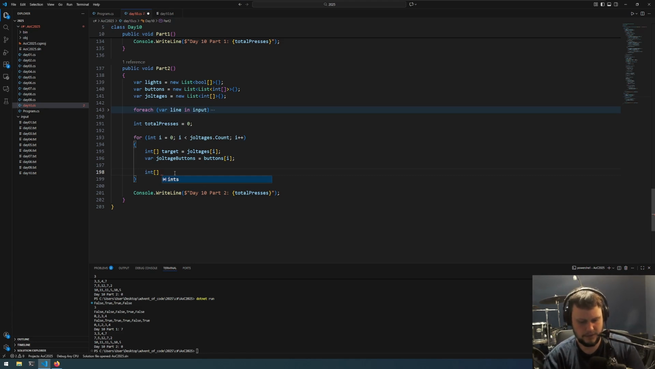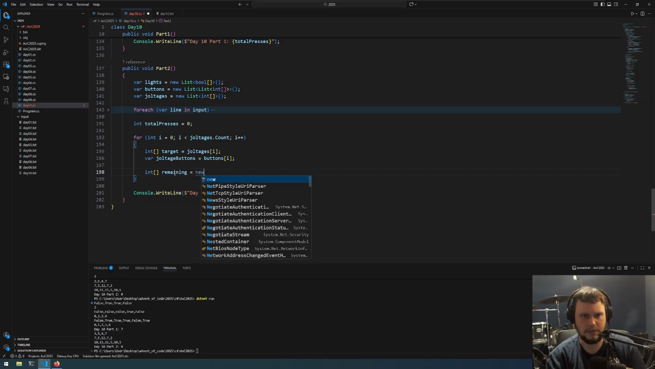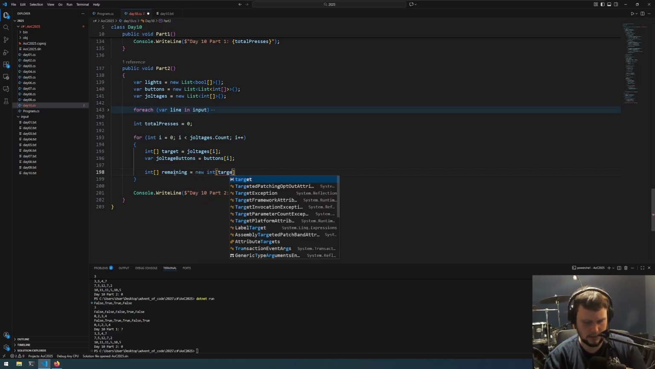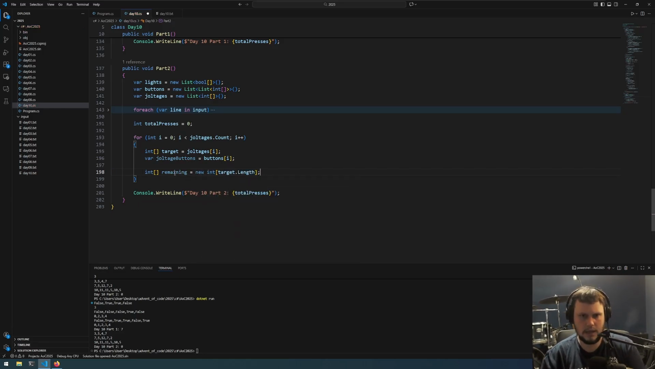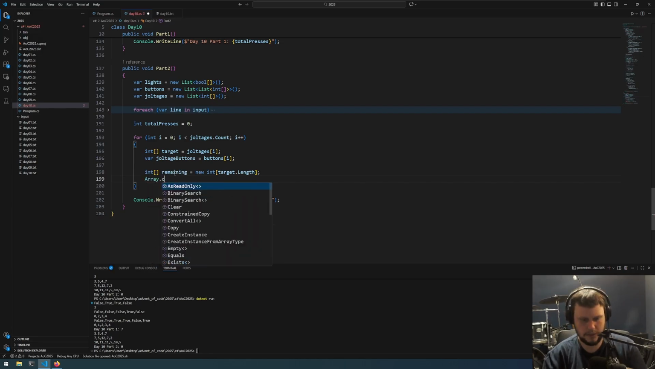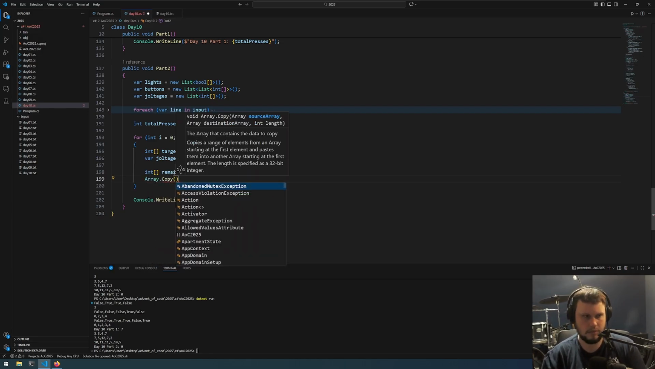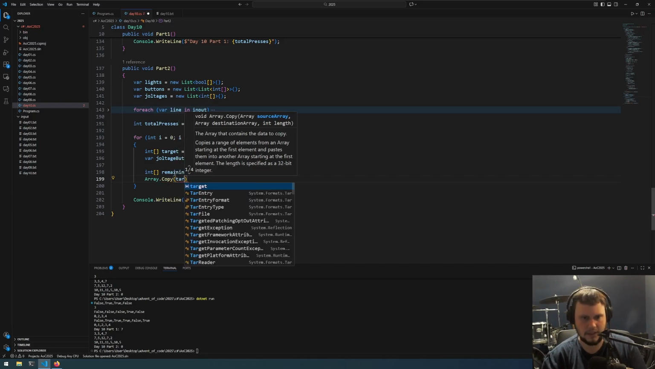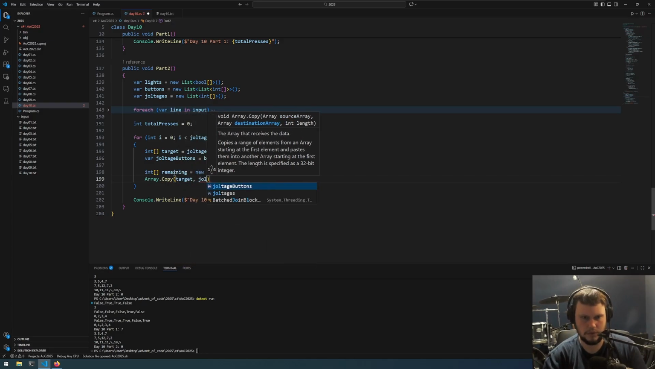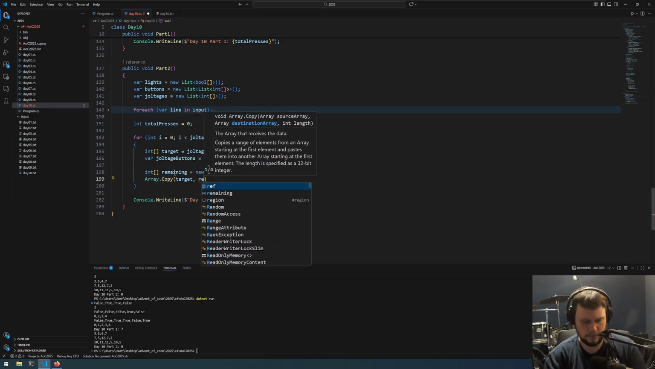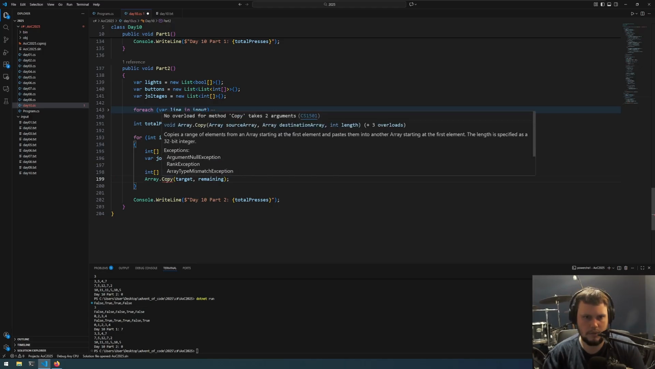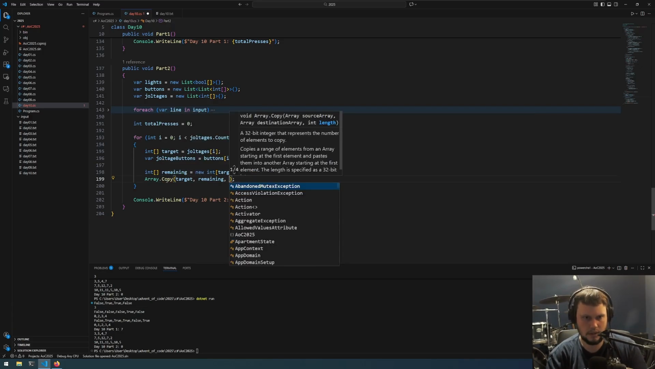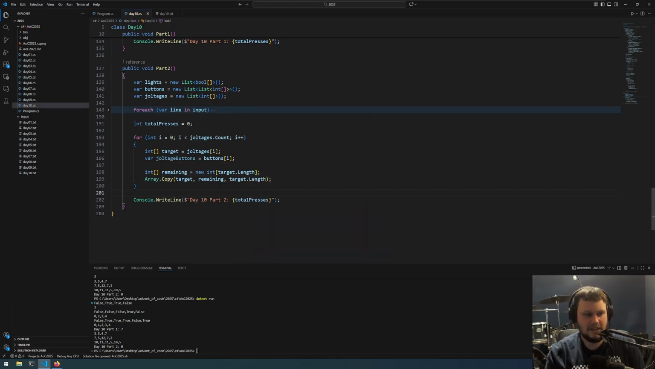So we'll just name this remaining. That will be new int target.length. And then we'll just copy target to remaining. So we'll do read.copy from, source, so target to remaining, not Joltage buttons. What do you need? Length. Target.length. Okay, I'm not going to be able to figure this one out myself.